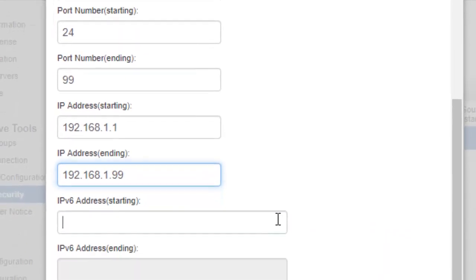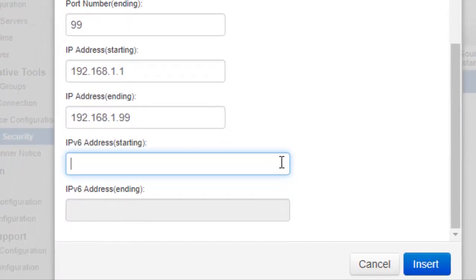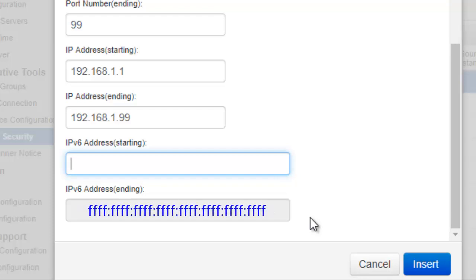For IPv6 address starting, for the first IPv6 address of the range, enter an address through that is less than or equal to the IPv6 address ending. For IPv6 address ending, for the last IPv6 address of the range, enter an address through that is greater than or equal to the IPv6 address starting.